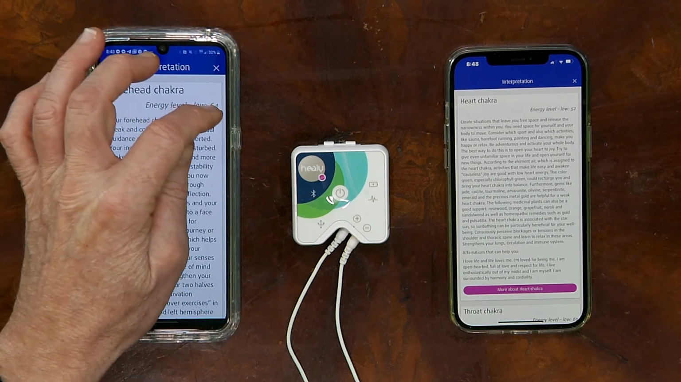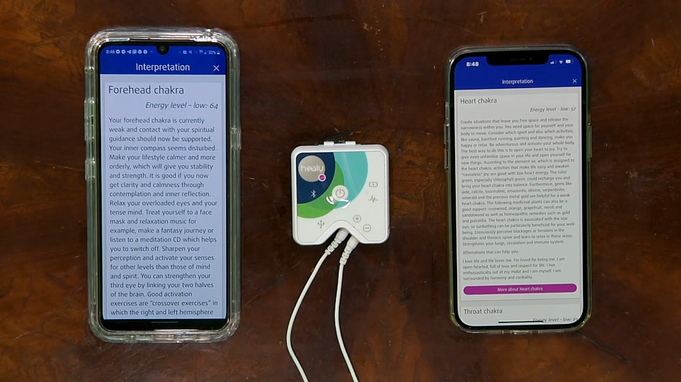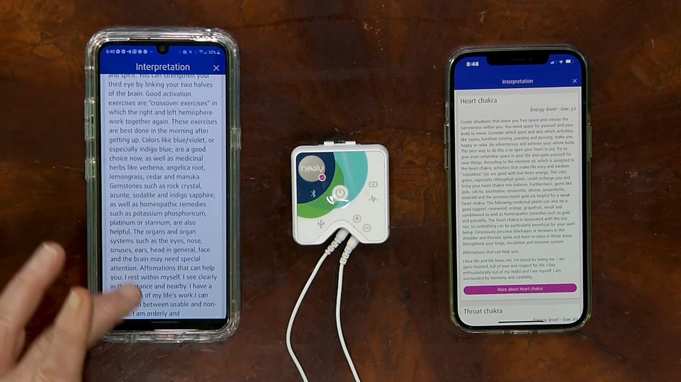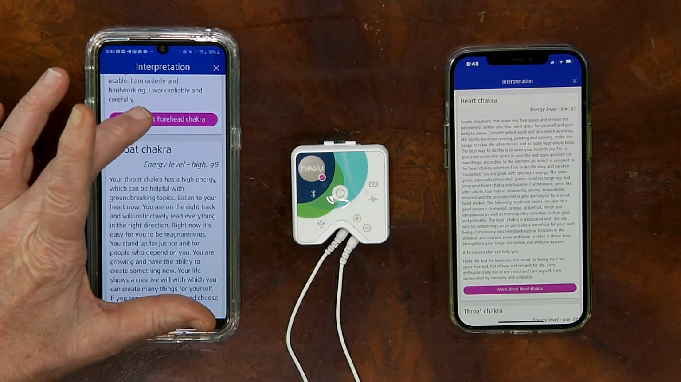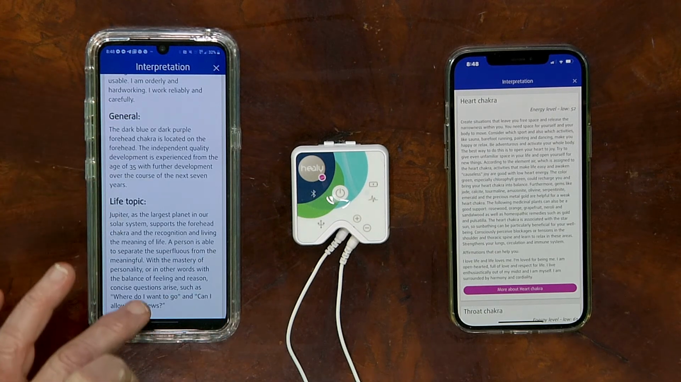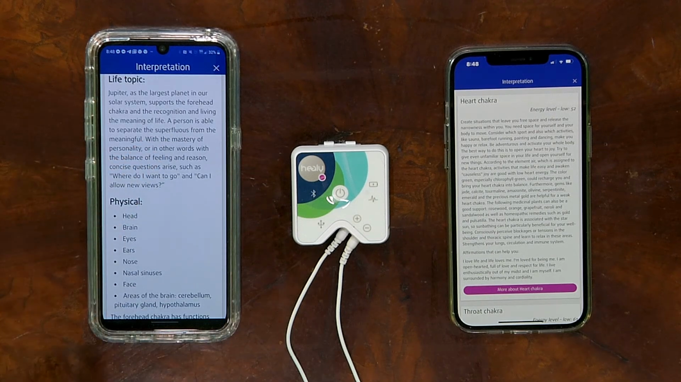The total number of 1 to 100 is not the average of the 7 chakras, but the client's total energy value as analyzed here. Clicking on the interpretation link takes us to the back detailed PDF report information on each of the chakras, which we've got written out here in printed form. We can even click on more about the forehead chakra and receive much more interpretations.